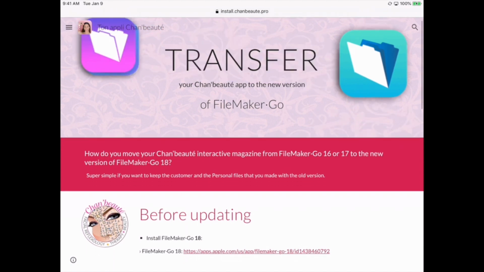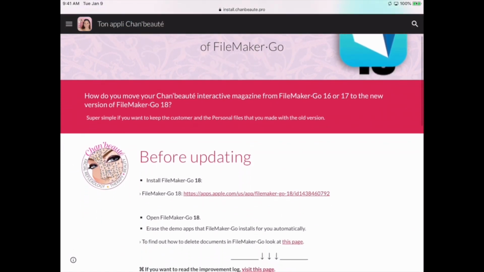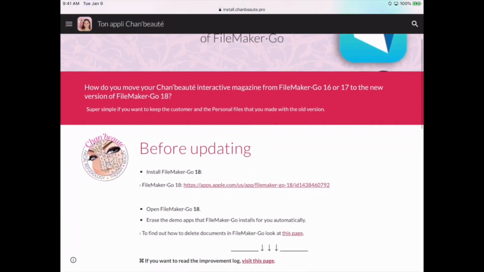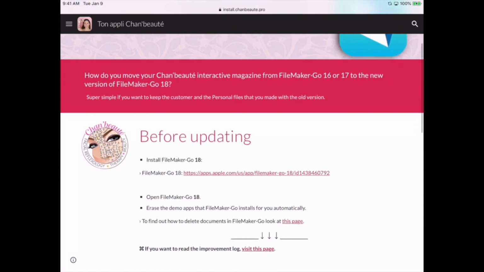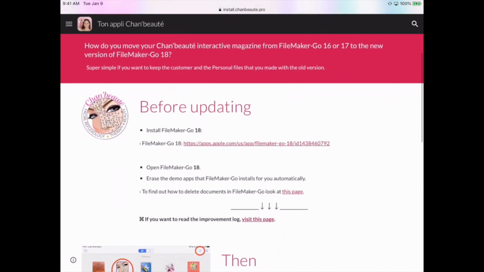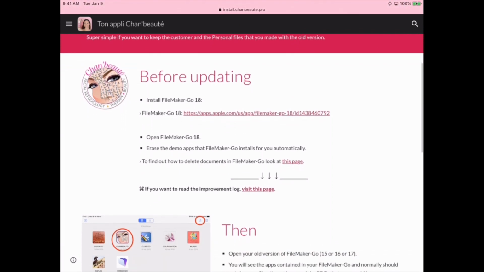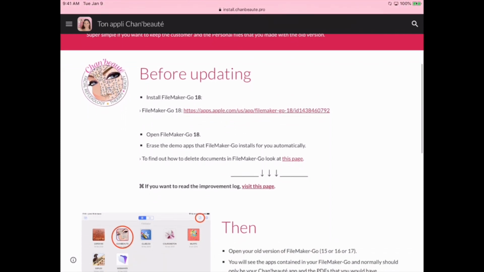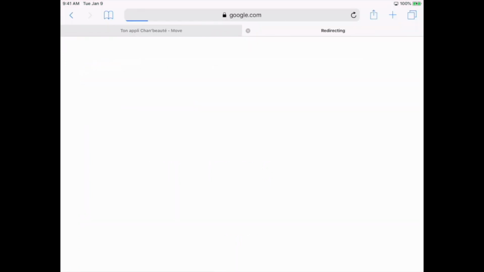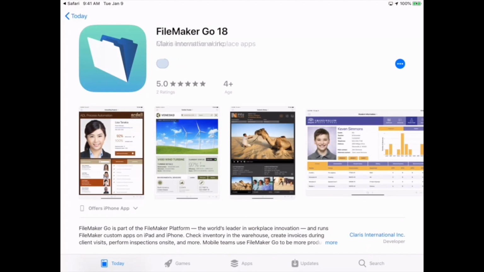So the first thing that we need to do is download the version of FileMaker Go. Super simple, and it helps you keep your personal files that you've made with the old version. So before we actually go and update this, we're going to have to press this link in order to take us through to getting the new application. So let's go ahead and press this link, and we're going to get that download.